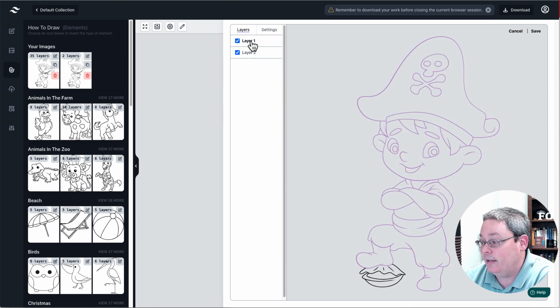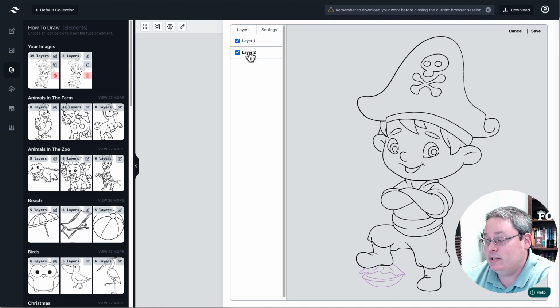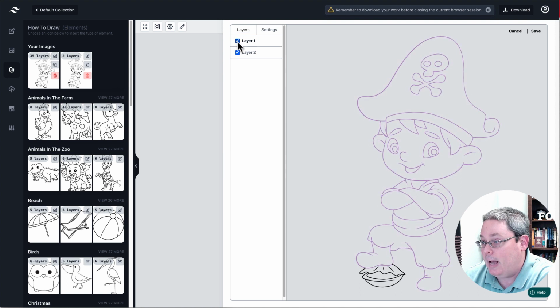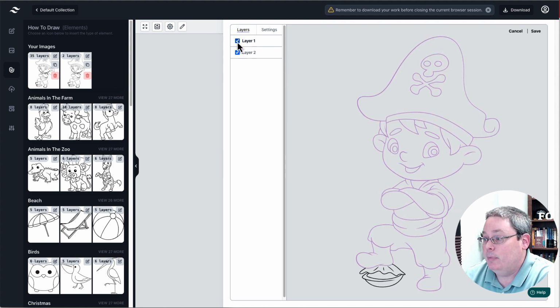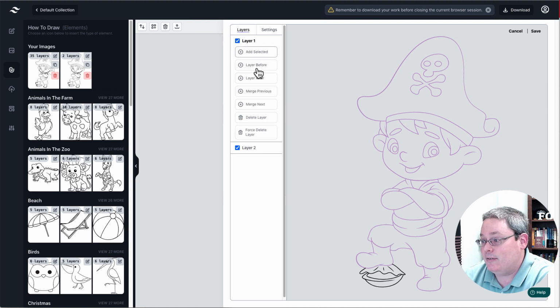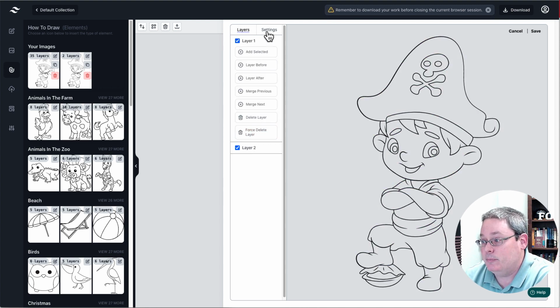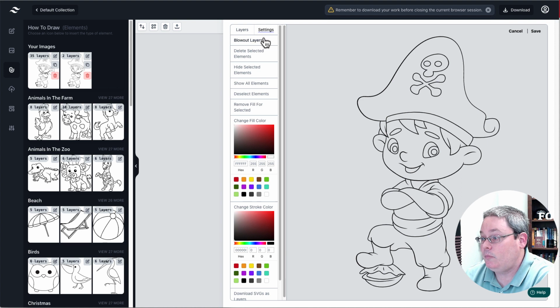So now you can see that layer 1 is the pirate himself, and layer 2 is just the clamshell that he is standing on. So if you were to take away layer 2 by unchecking it, you can see the clamshell goes away. Then you check and you see that the clamshell is back. If you were to take away layer 1, that is the pirate. But the beauty of this, inside of the layers, you can merge and you can add layers, but you can also go to settings, and then you can do what I've done here, and I've deleted some of the elements.